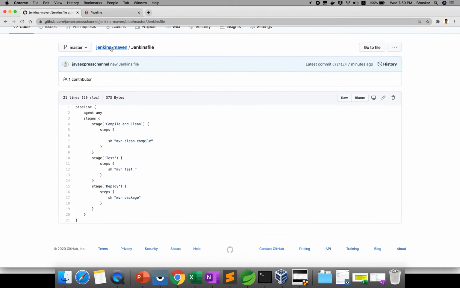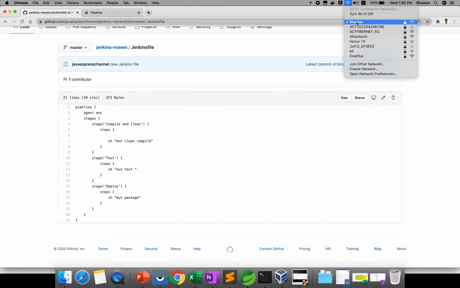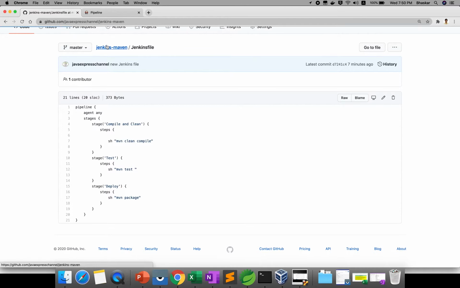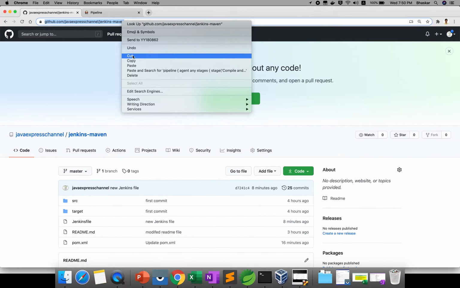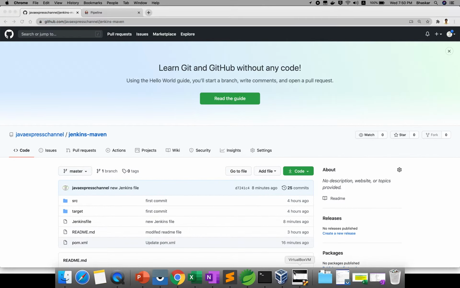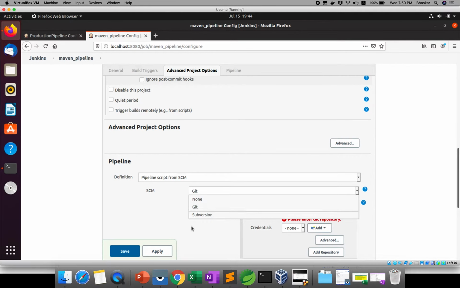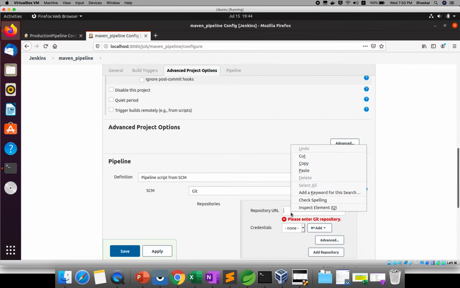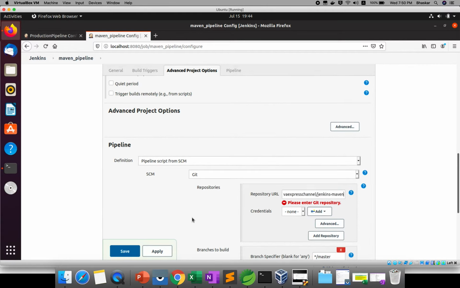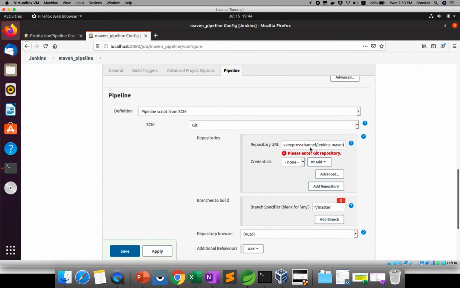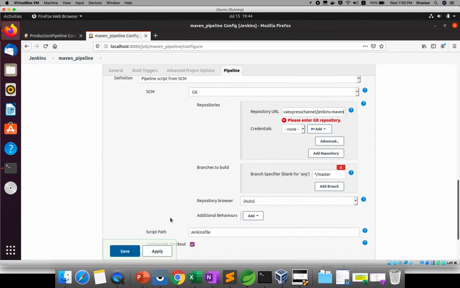Which URL do you need to provide? Let me check. This is the URL you need to provide. Just copy and paste it here. That's why this is not required as part of your pipeline script. If you're using a private repository, you need to provide your credentials here. By default the branch will be built on master. That's it, no changes are required.